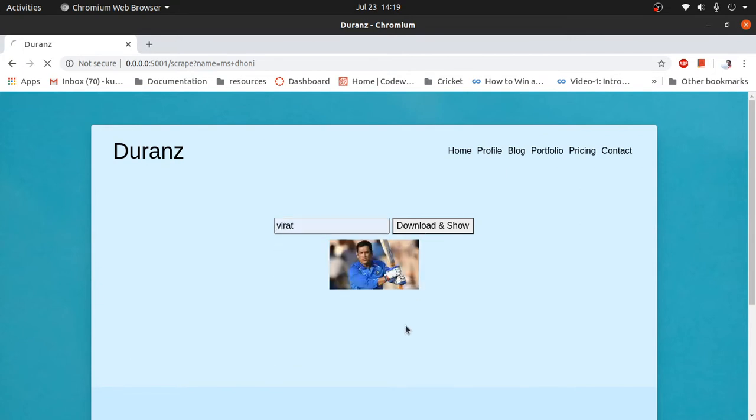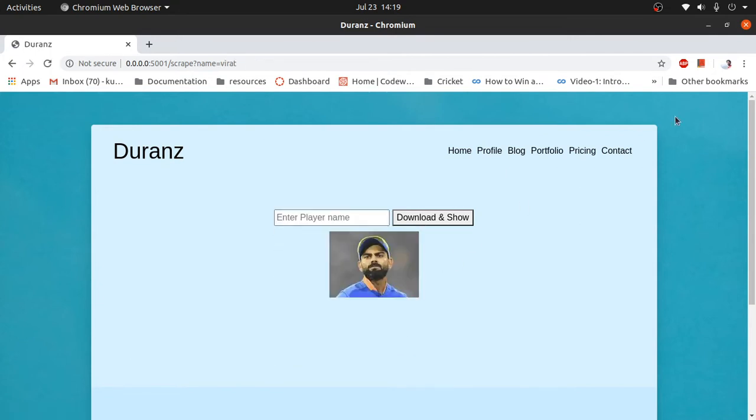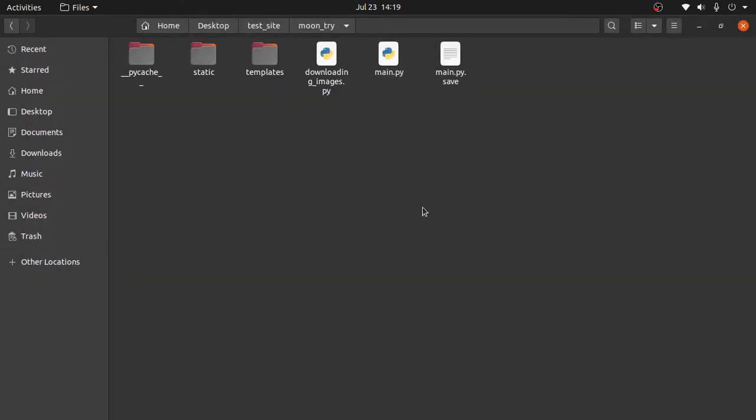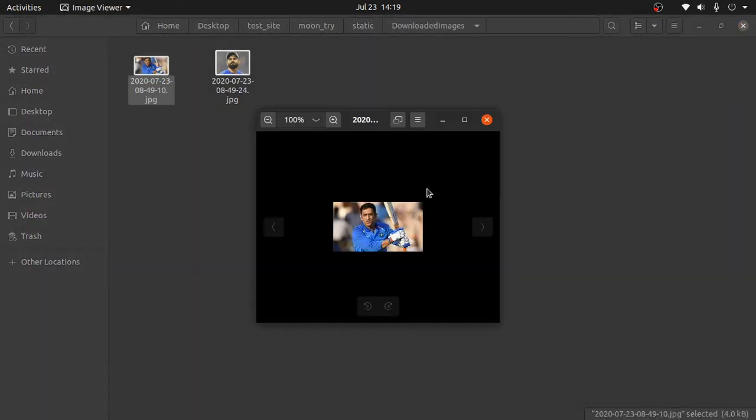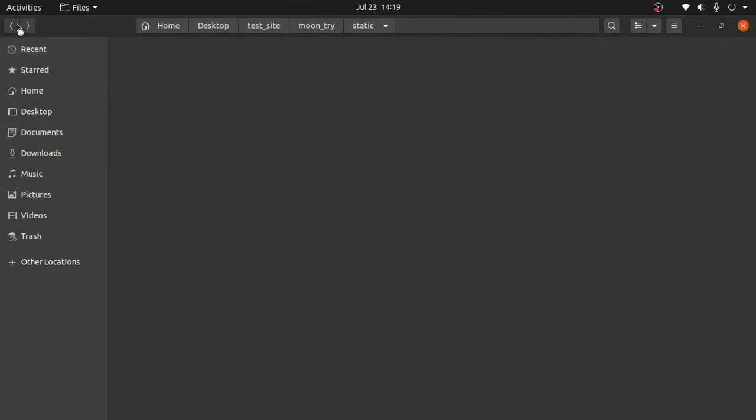So Virat, so here it is, and let me show you it is also downloaded in this folder. So here it is, the image of Dhoni and Virat is saved here.